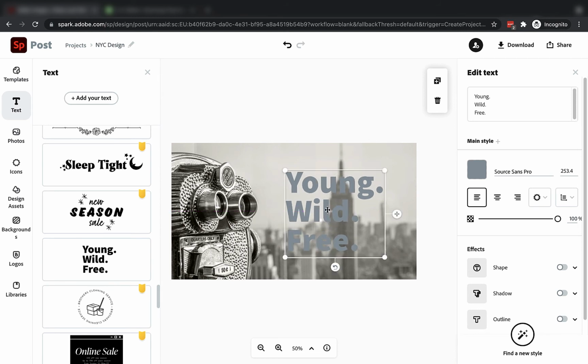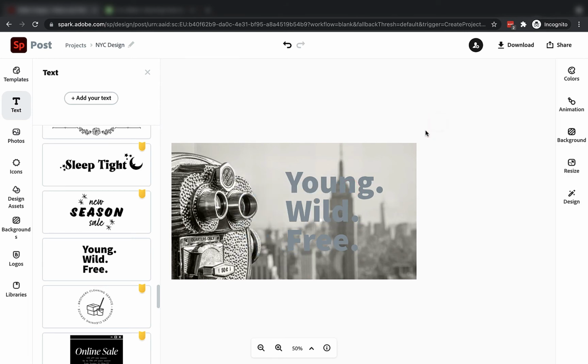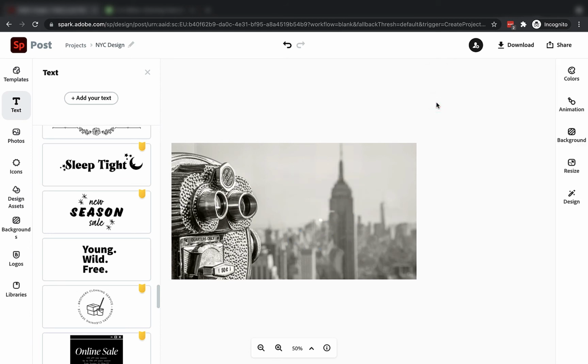Final thing here is if you want to delete that piece of text, you can either just select it and press the delete key, or you'll see you've got these options up here. So this one's to duplicate the text, which creates a copy like this, or you can use delete and that will delete it. So I'll select this text, press delete, and that will delete it for me.